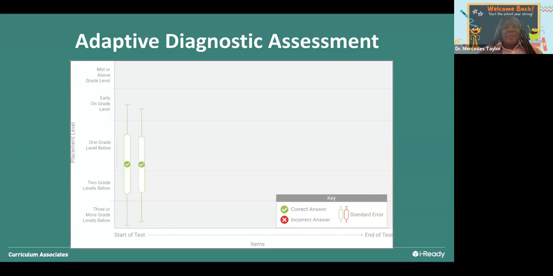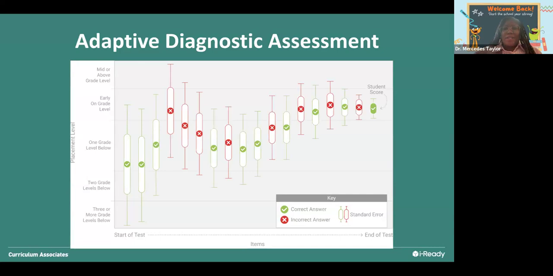The assessment is going to use the pattern of correct and incorrect responses to all the questions that students have answered to determine the difficulty level of the next question to administer. As students answer questions correctly, they will get more difficult questions. As they answer questions incorrectly, they will get easier questions. And this is designed so that the student will get about 50% of items correct and 50% incorrect.